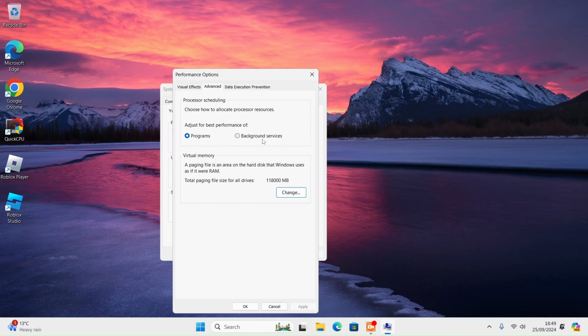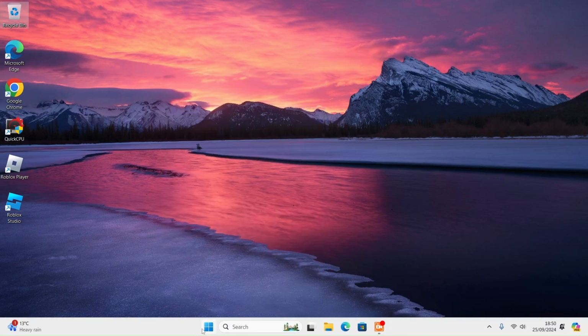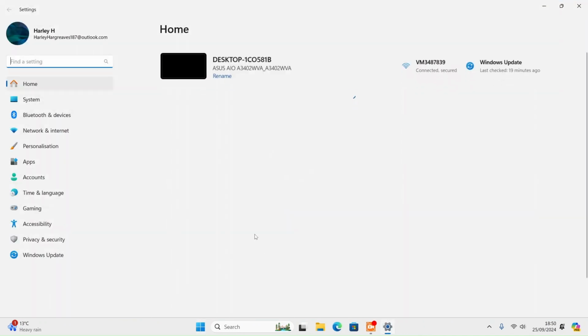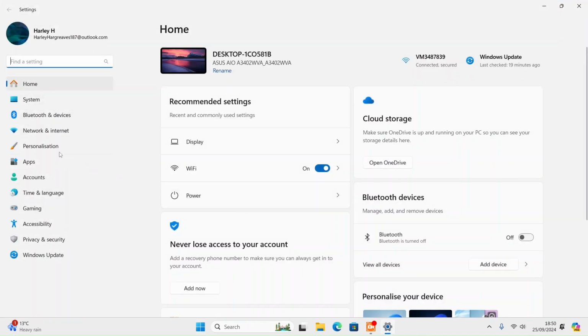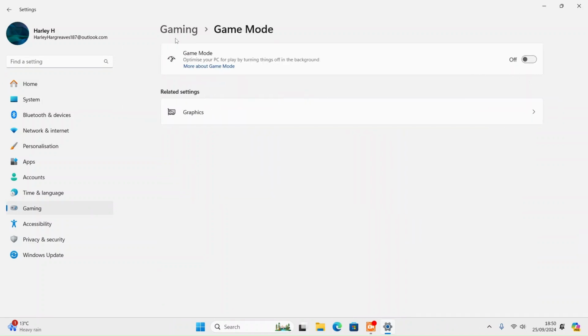Don't select background services. New programs. We're essential. No, just don't press that button. Just press that button there. Also, the way to increase more performance is go to gaming and turn off game mode.